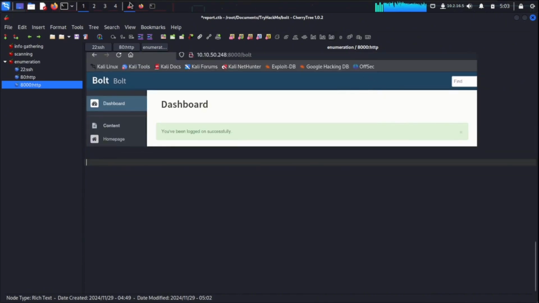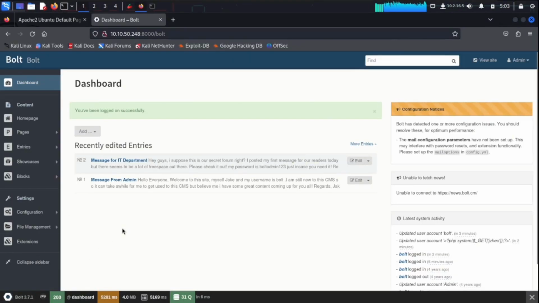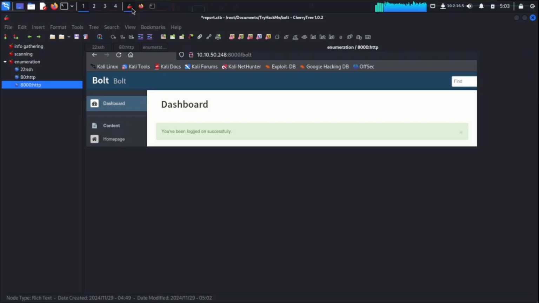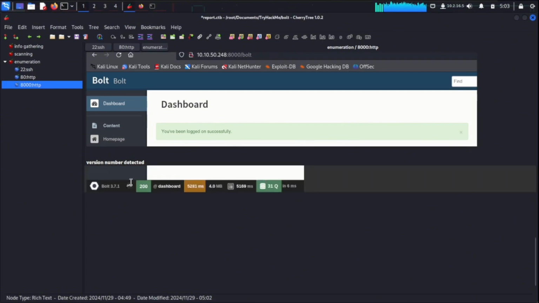I can also go back to here and capture this. Let me screenshot that, just the bottom of the page, and I'll say something like version number detected, right? And I'll click Ctrl V to paste what I just screenshotted. Okay, so this is it. You can see that the version number is 3.7.1.